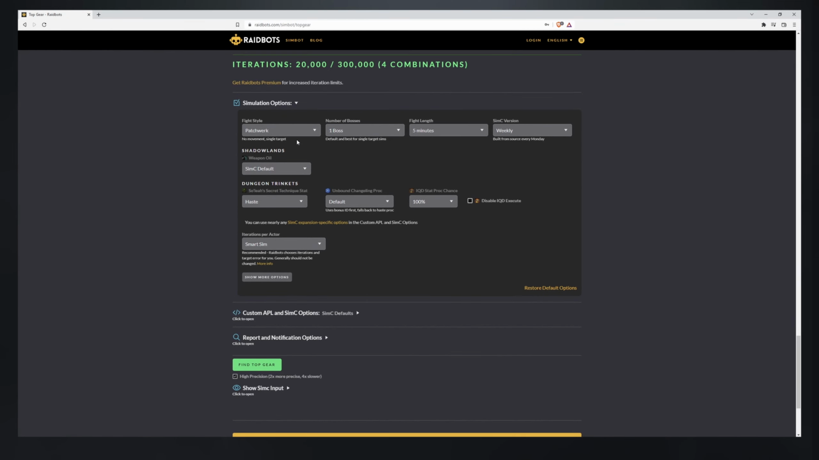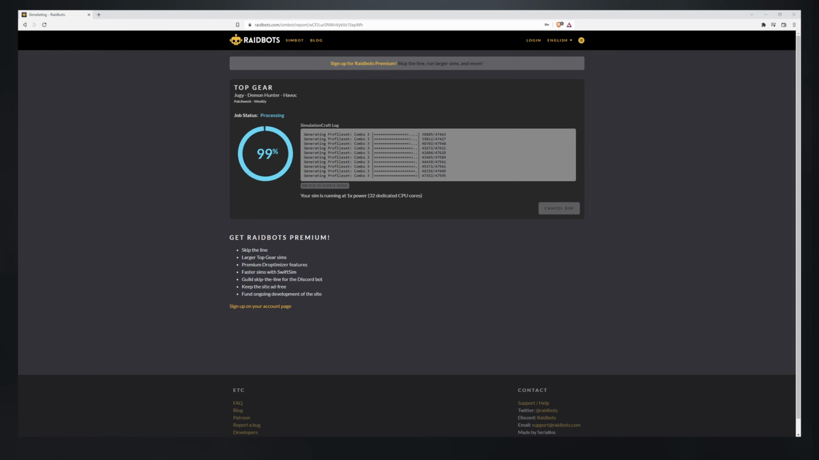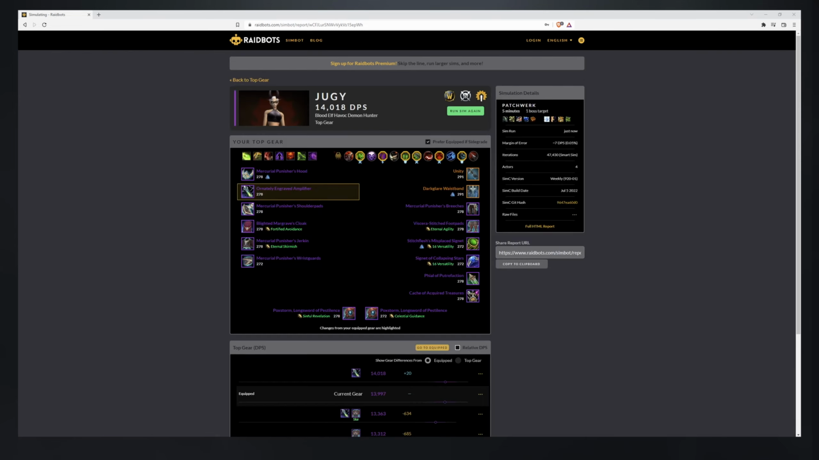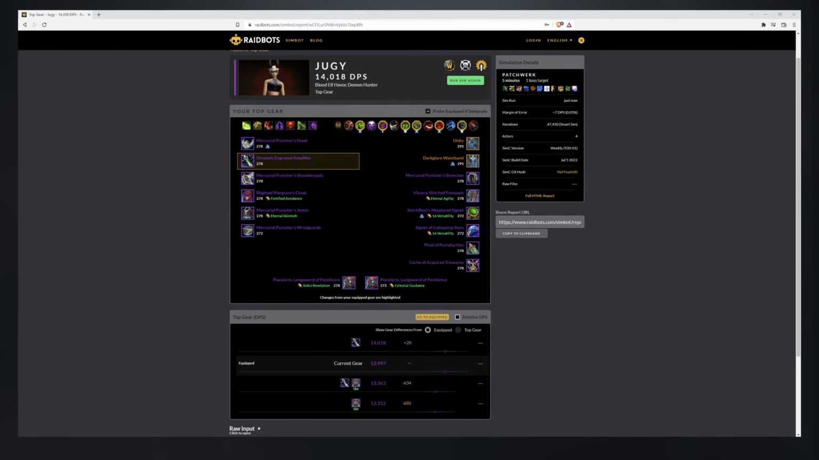And the defaults you see are what you want to leave on for 95% of scenarios. If there's anything specific you actually need to sim, your class Discord will tell you that. And I think the biggest piece of advice I could give you is never sim Dungeon Slice. It's terrible. Just don't do it. I don't know why it's there.